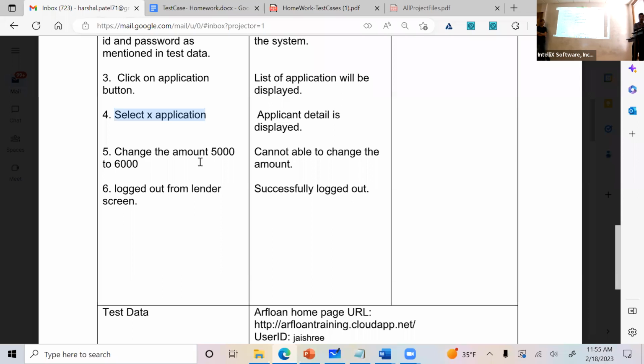But there are no steps to do it. So I would probably change this: once it's done, just try to see if you can update any field. And then you can just say the entire application is displayed as read-only, and I'm not able to modify it, because that covers the whole scenario, not just the amount. The requirement is that they cannot change anything, not just the amount. The way you've written it only talks about the amount.